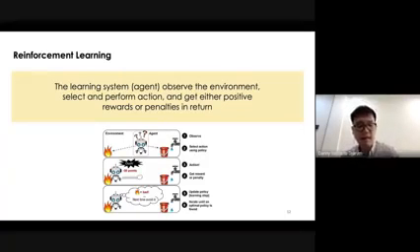This is a newer one, not as popular as unsupervised and supervised learning, but this is quite an interesting concept. With reinforcement learning, you have a learning system called an agent, right? The agent will observe the environment and perform certain actions. When they perform the right action, they will get rewarded with some kind of points. But if they didn't perform what they are supposed to perform, if they did something wrong, they will get a penalty, right?